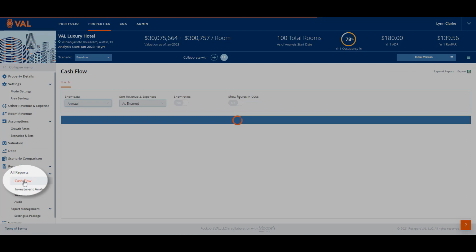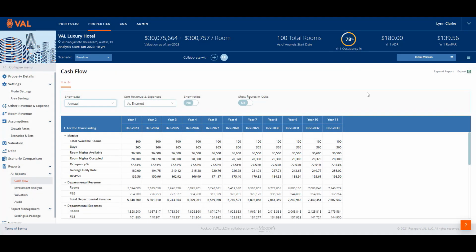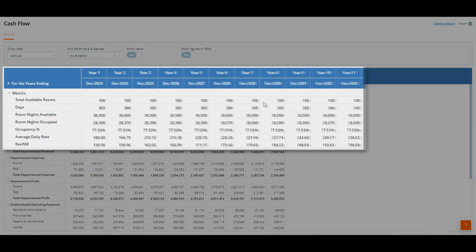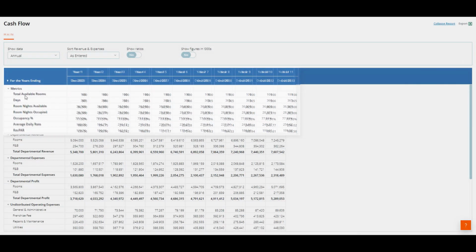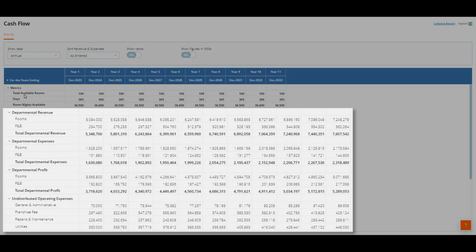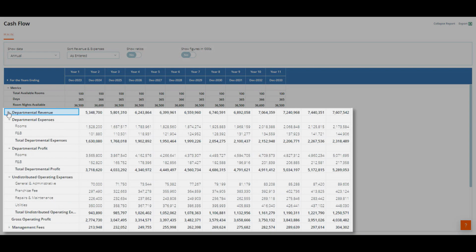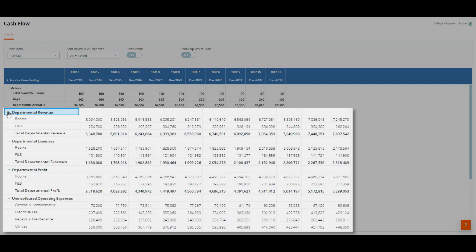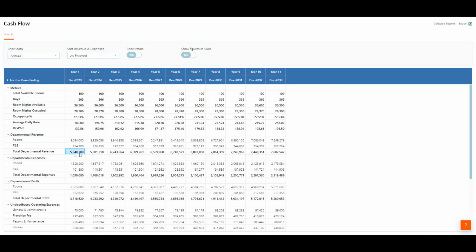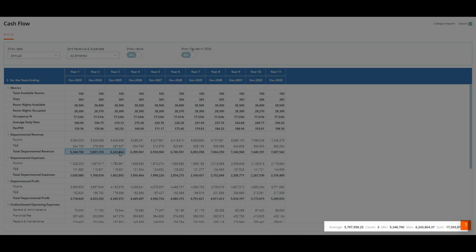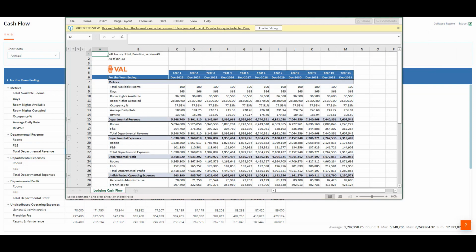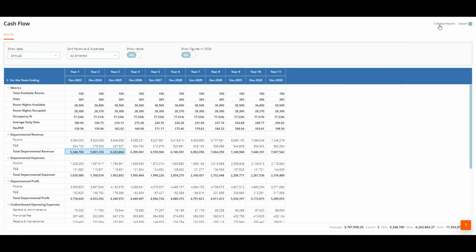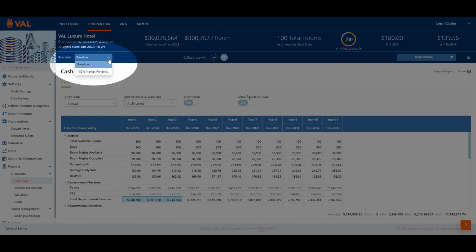The cash flow report displays the revenue and expenses. At the top of the report is a summary of hotel metrics such as total available rooms, occupancy, and revenue per available room. The revenue and expenses are grouped by type, and there is a drill-down capability to view the details behind each line item. In addition, you can quickly view results of selected cells on the status bar located at the bottom of the screen. All reports can be exported to Excel by clicking on the Excel icon on the top right-hand corner of the screen. Toggle between scenarios to update results on all reports in VAL.